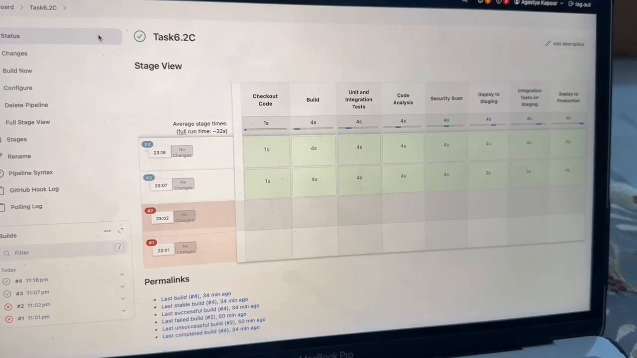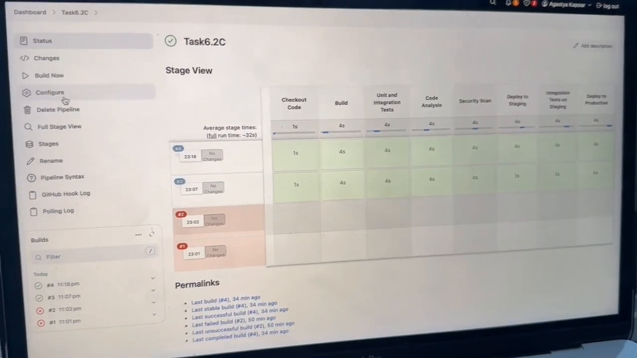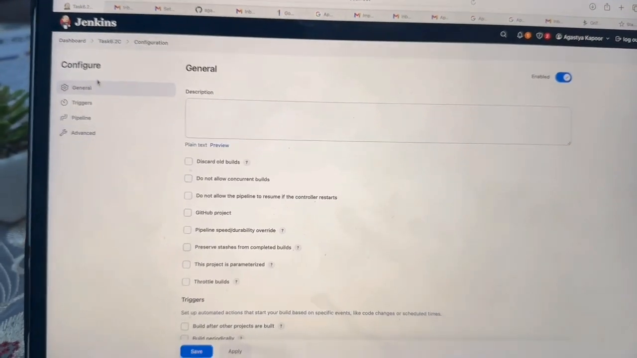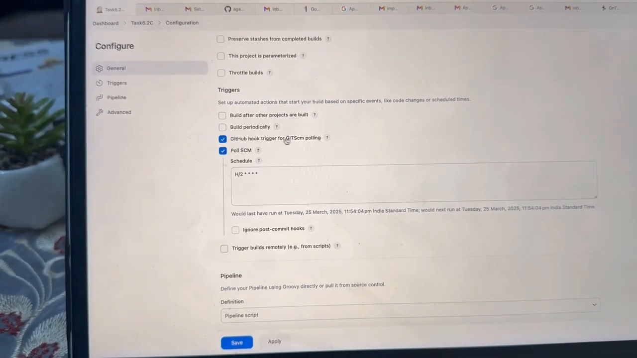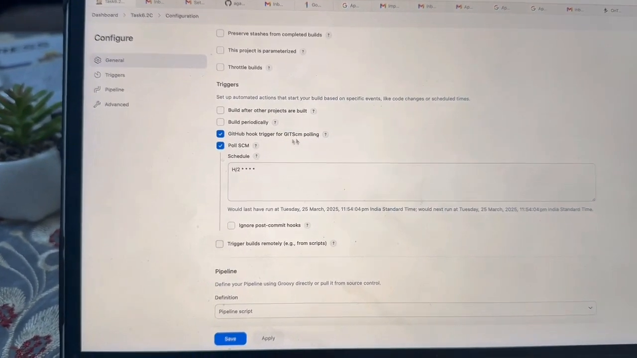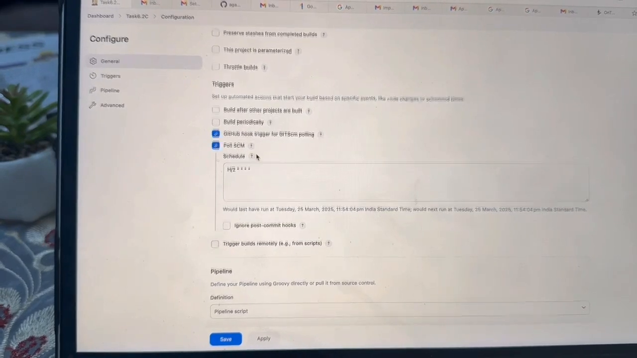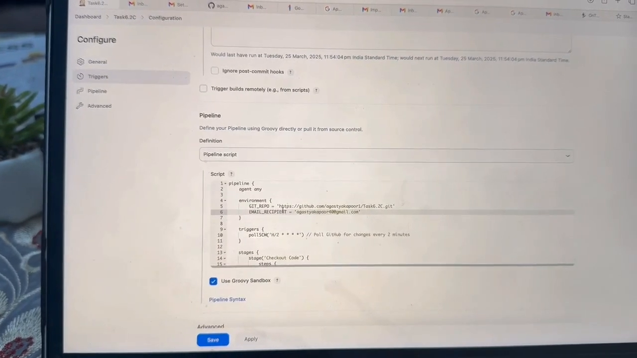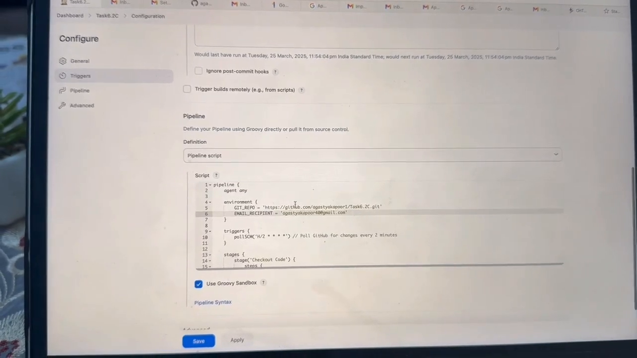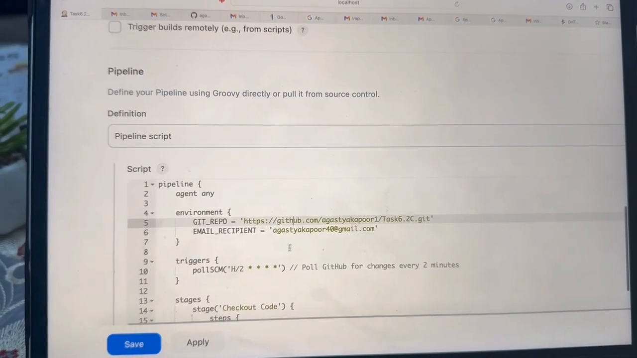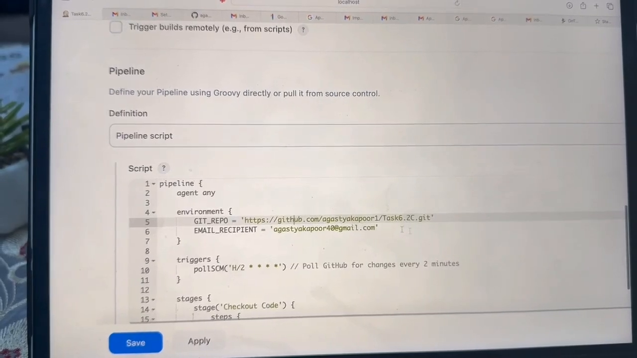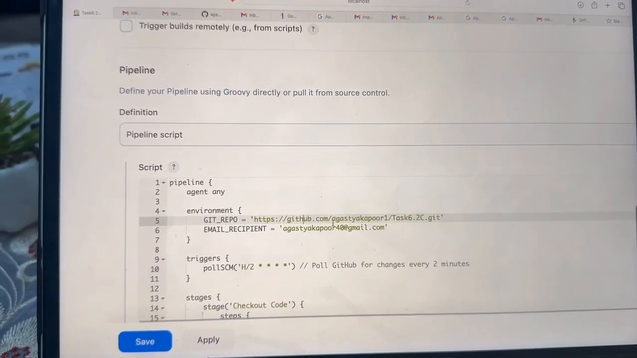And now I'll be explaining the script code. As you can see, this is my configure, and these are my general settings, and these are all the things that I have made. I have ticked the GitHub hook trigger for the GitSCM polling, and I have also used the poll SCM. And this is my script. I'm explaining it right now. So this is the email that I'm using, and this is the repository link from my GitHub.